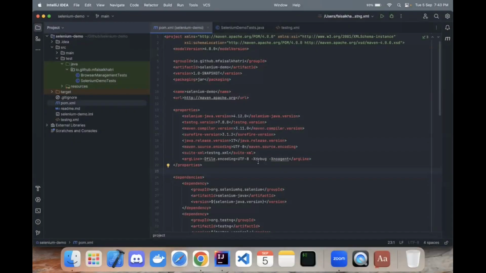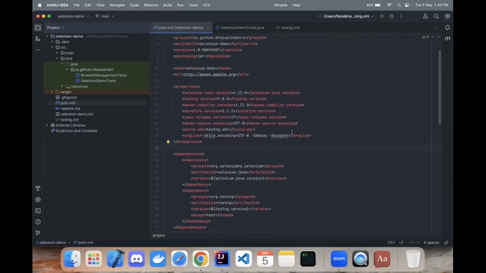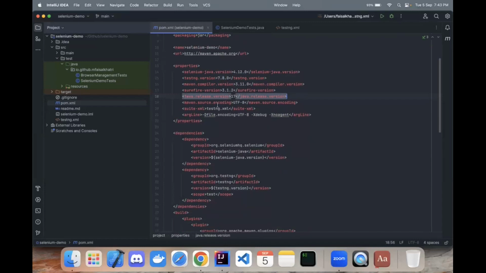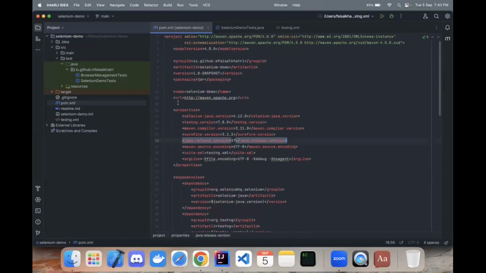I have created this Maven project, and let's first discuss the configuration part before we move on towards the test. So this is the pom.xml file. I have updated the dependencies for Selenium Java and TestNG. The dependency related versions are updated in the properties block here, 4.12.0 for Selenium Java and 7.8.0 for TestNG. There are other respective plugins like Maven compiler, Surefire, etc. that have been updated in this pom.xml as well.